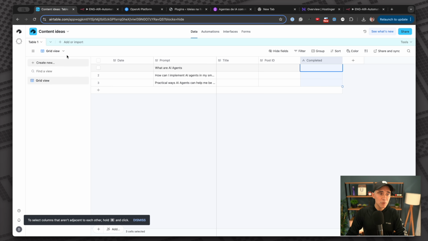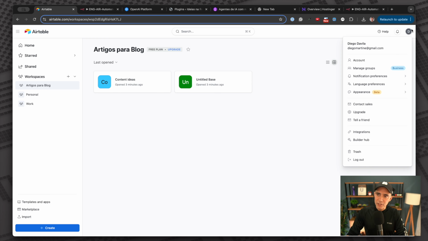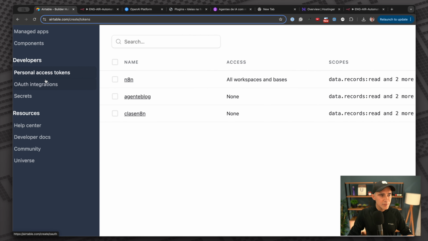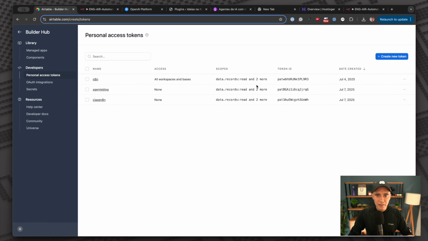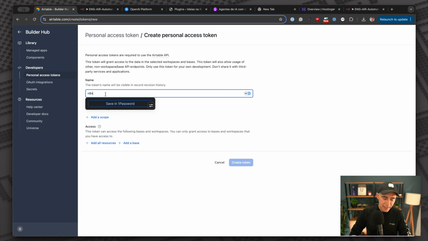So you come here to the Airtable and go to your user here on the top right-hand side. You have your picture or your initial, and go to Builders Hub. In Builders Hub, you will see all the tokens that you have for your automations. Okay. So in here, what you are doing is clicking on personal access token. You see here, developer personal access token, and create new token. You add here your information like n8n, class.